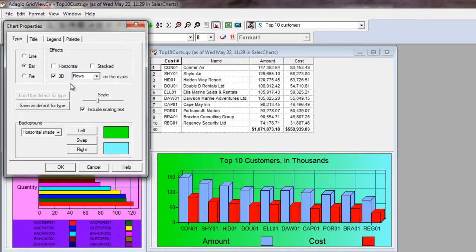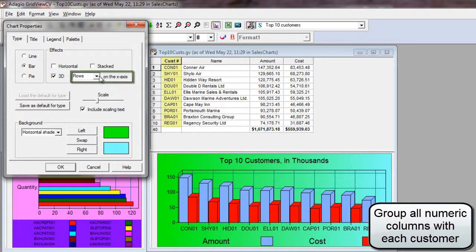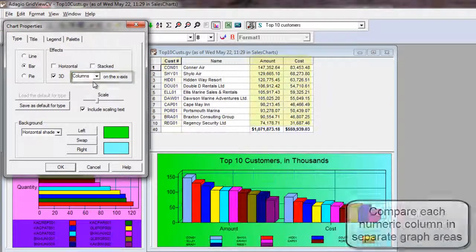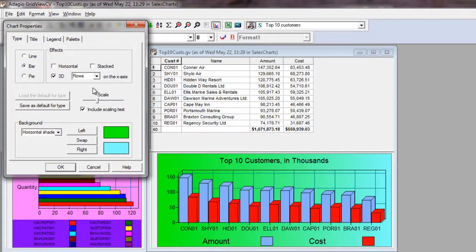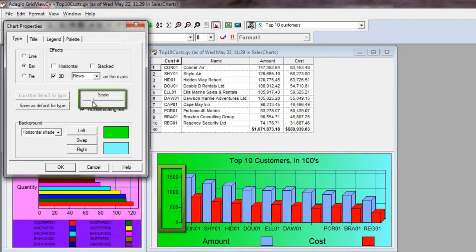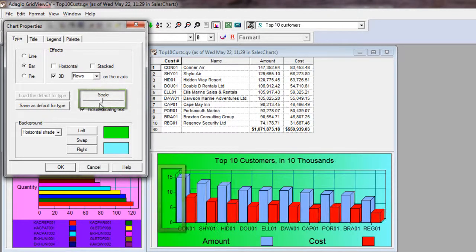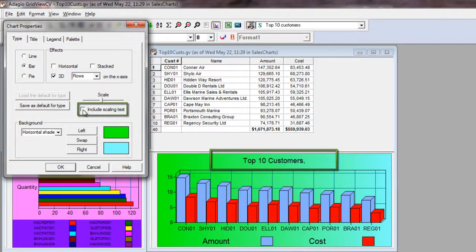When you have multiple columns, you may choose to show them side by side using rows on the x-axis or have columns to separate the numbers. When you have a single numeric column in your inquiry, columns is usually the best way to go. And depending on the size of the numbers in your inquiry, you may wish to choose to scale using the sliding scale, and you can see that the y-axis has numbers that change. And if you wish that text to show up in the title of your chart, you can turn that on or off.